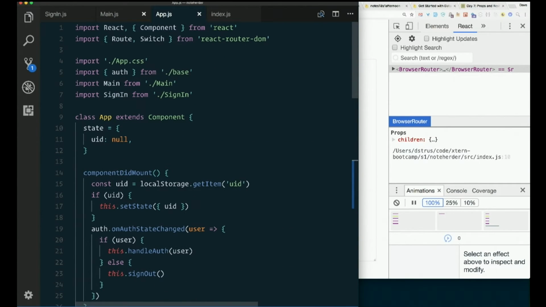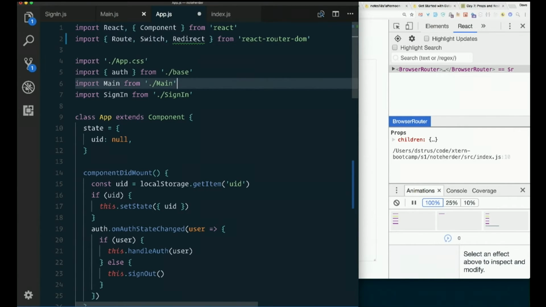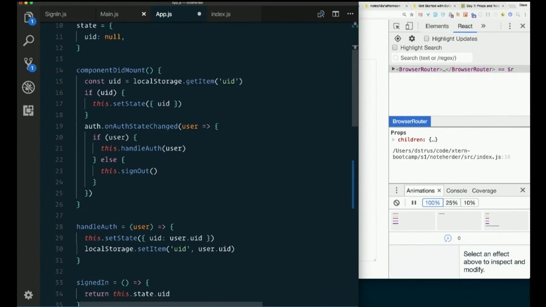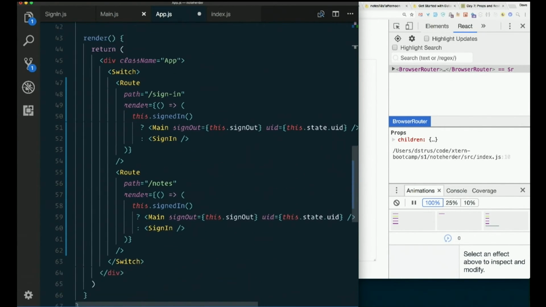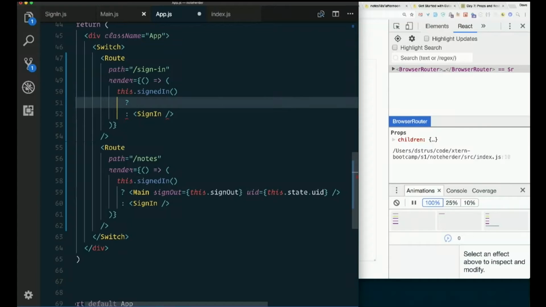And wouldn't you know it, React Router includes a component called Redirect. And the syntax is kind of like a link or a nav link. You tell it what to redirect to. So if you're on the sign-in page and you're already signed in, we don't want to render main. We want to redirect to /notes. See the distinction?